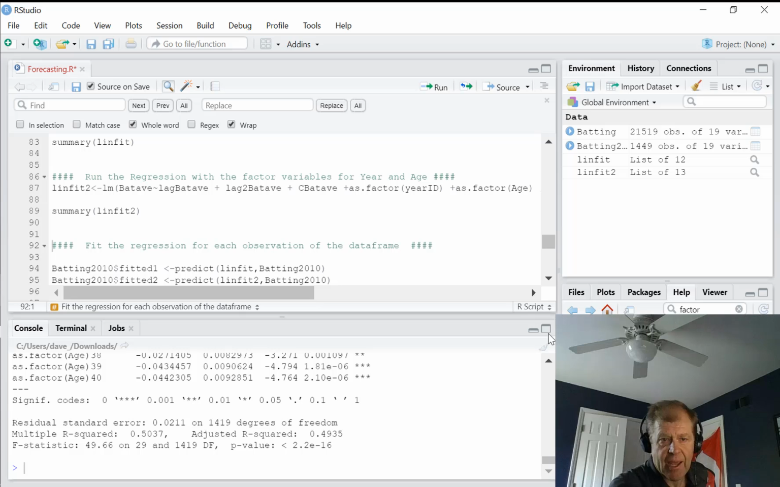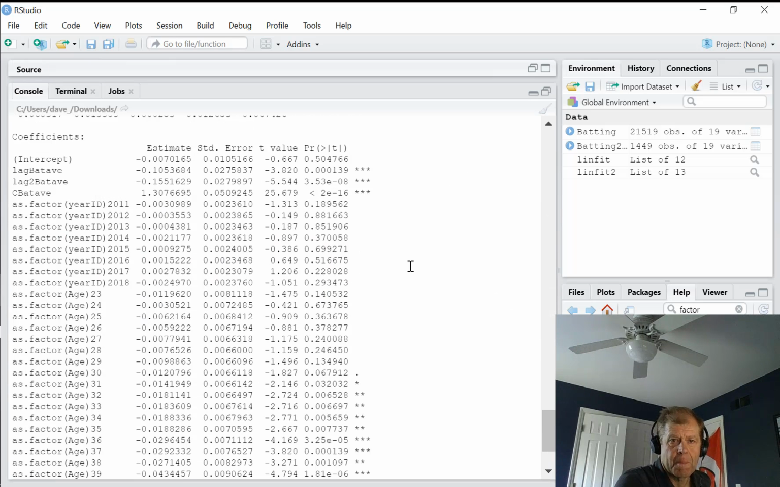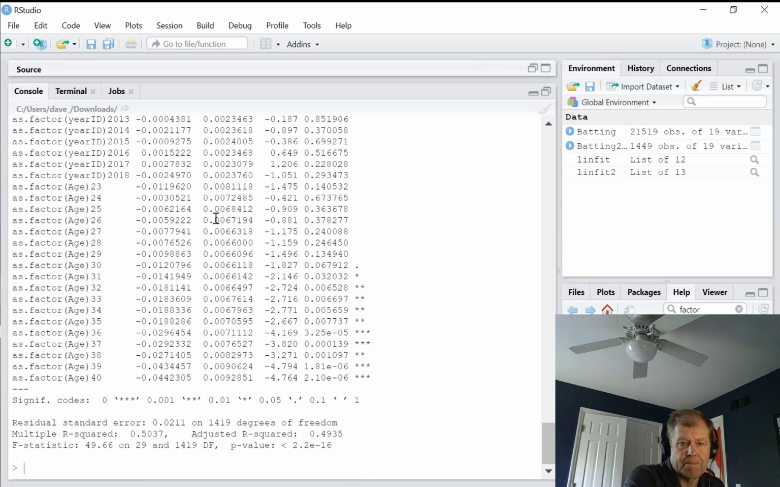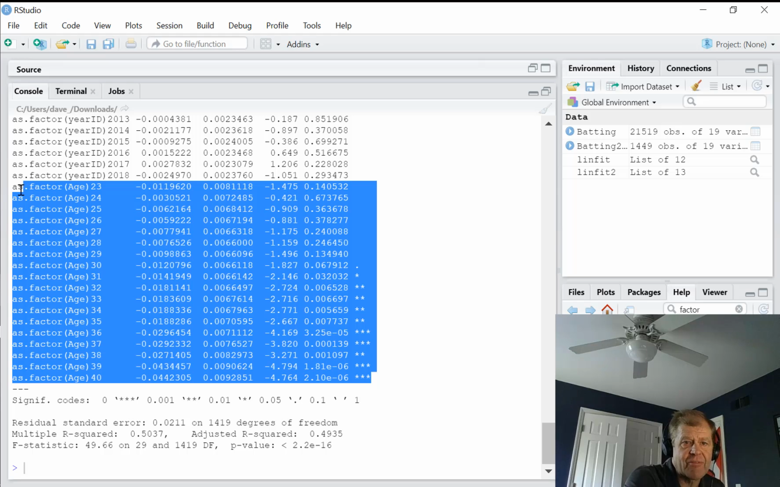Let's take a look at the results here. And here we have it. Notice we get somewhat different intercepts. Let's look down here at our adjusted R squared. Notice we get almost double the explanatory power. And what do we find here? Every age after 22, we actually see a decline in batting average.